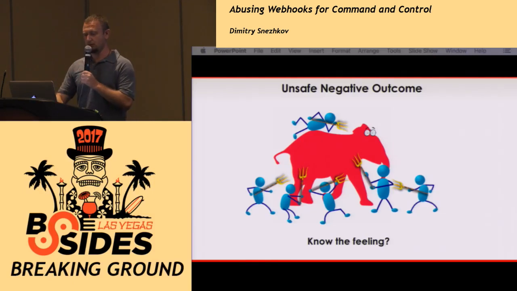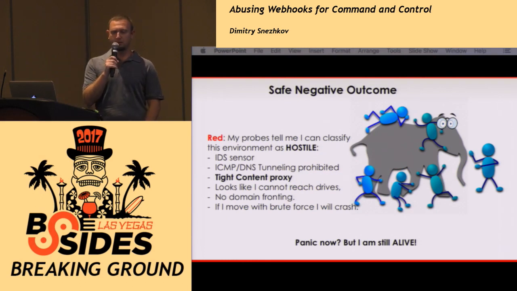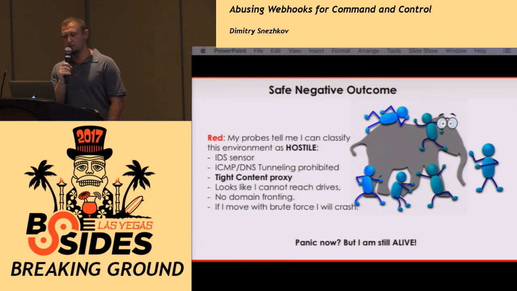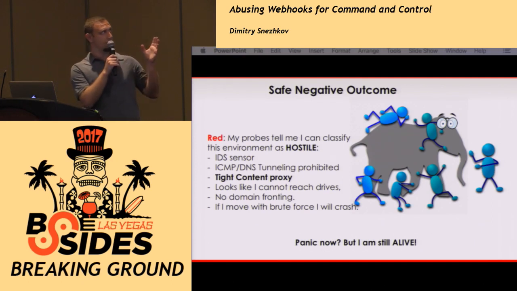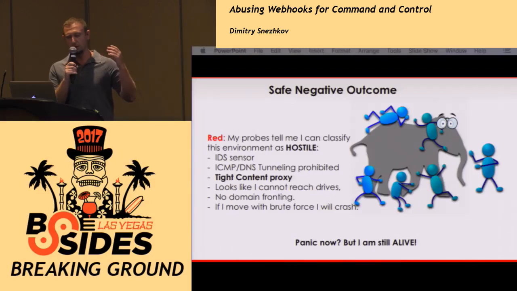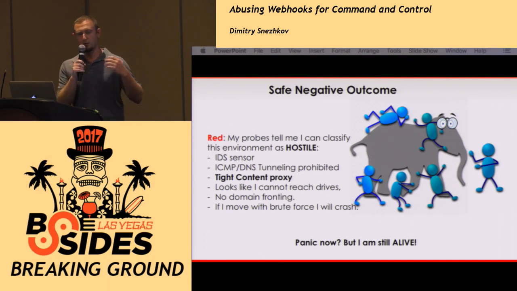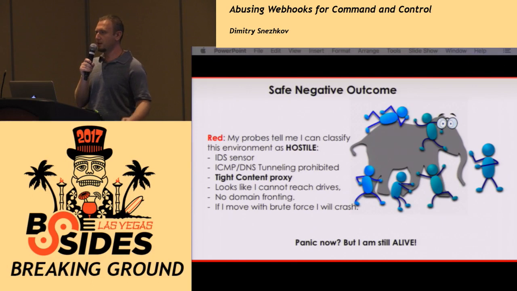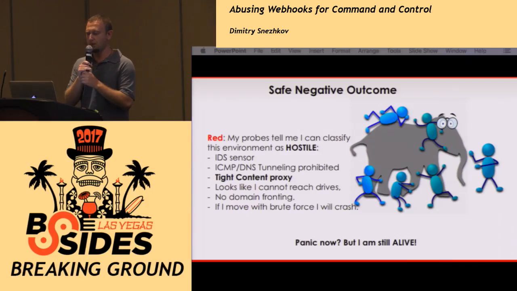You're burned and you're done. Now the safe negative outcome, from the red team perspective: you can probe the environment and you can tell when it's hostile. You've got the IDS sensors, you've got some of the tunneling that is prohibited, you've got a tight content proxy, and you've got no domain fronting or any kind of online drives that you can reach. You're pretty much constrained, but you're still alive. You're still on the inside and you're trying to figure something out. You're just buying yourself some time.